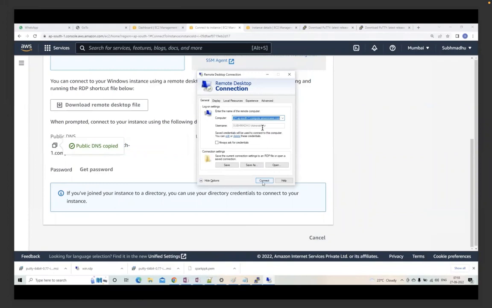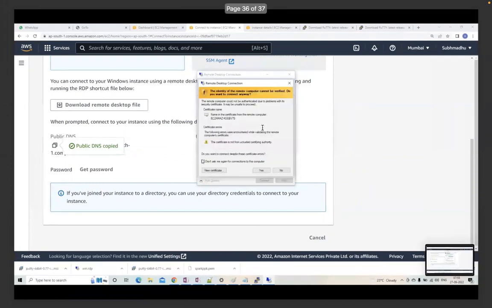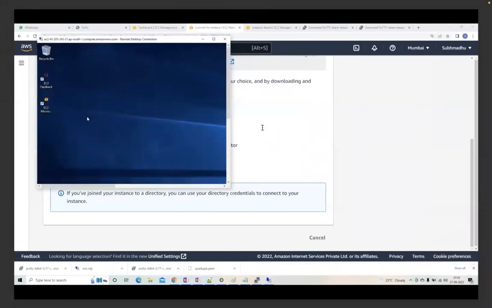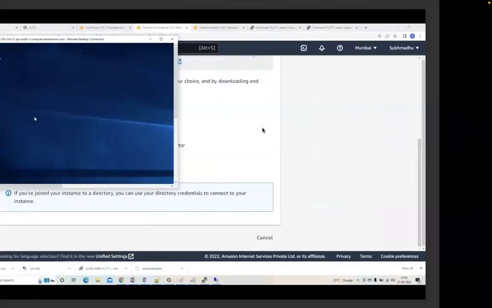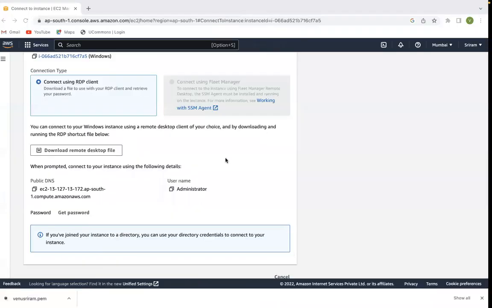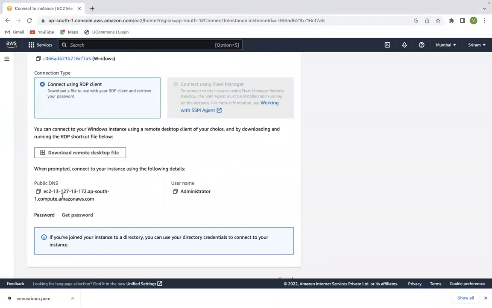I will show you in just 2 minutes. After that, click on yes. Then you will get a new tab, which is your Windows laptop, which you created in EC2 with the Windows OS. So that server is going to be launched. Now I'm going to show you hands-on directly on the Mac.